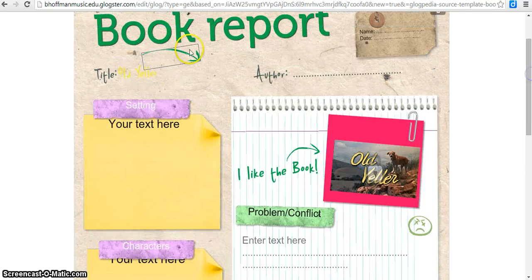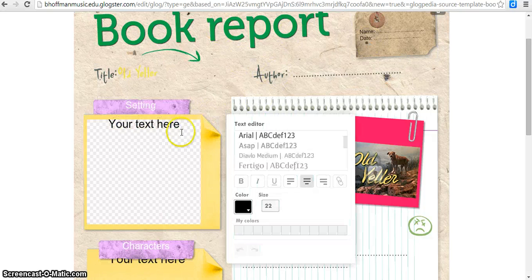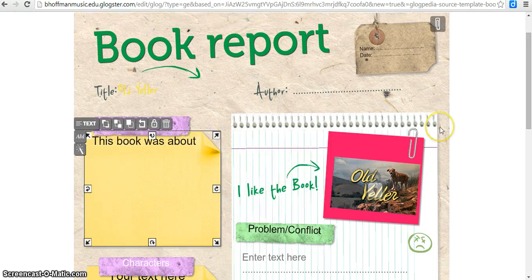And you can go ahead and add more pictures in different places. Once again, double click, and then you can add your text there. Alright, and so this is just an example of how to create a glog. As you can see, they're very interactive. You can add text, you can add images, you can add videos. It's just really, really neat. And in this case, you could have your students do a book report, and each of them would create a glog poster on their own book that they read.